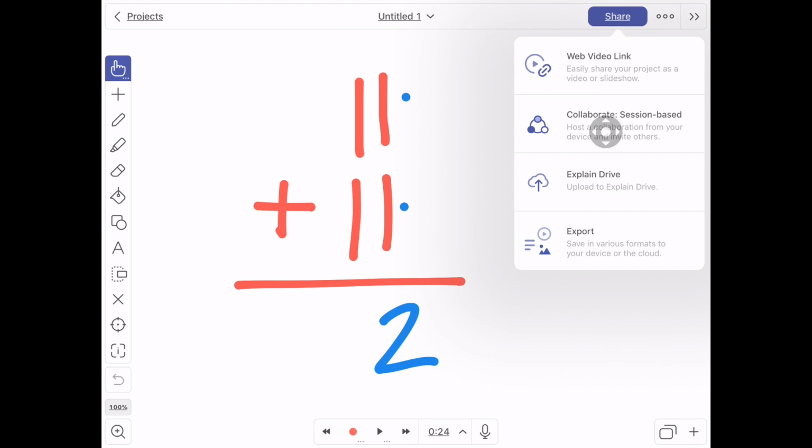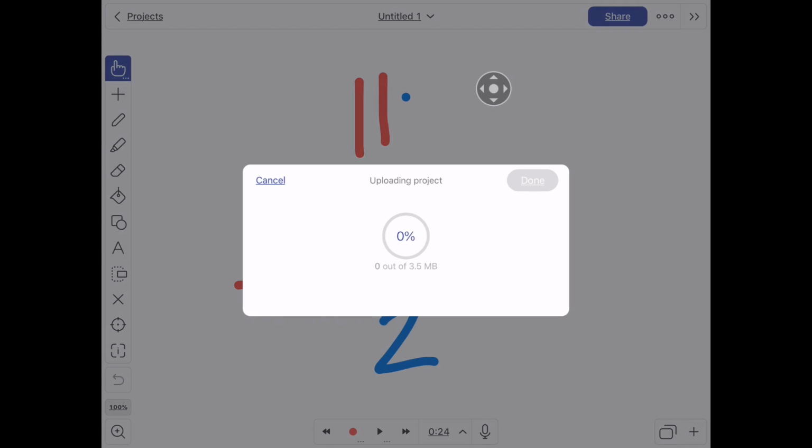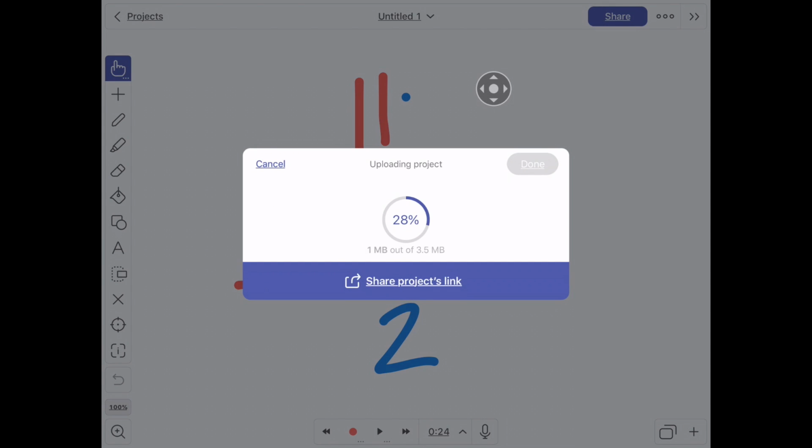So when I hit share, now I see web video link. I can collaborate, I can do that, or I can export it as its own video file, but the easiest way is to share it as a web video link. So if I tap on that, it preps the video, and then now I have the option to share the project's link.